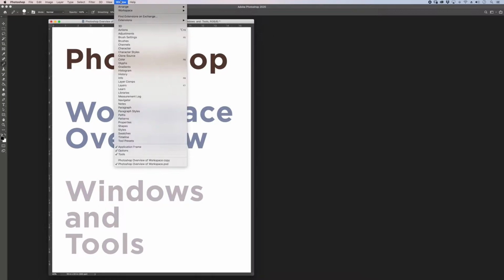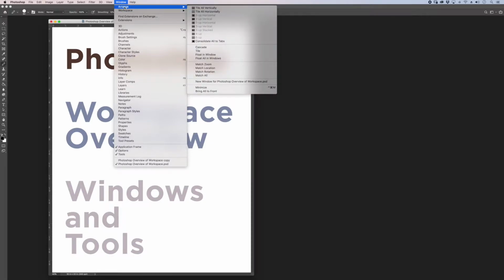In today's tutorial, I'll be talking about Photoshop to provide a workspace overview of your windows and tools. In the Window dropdown, which can be found at the top of your Photoshop software, we can see a variety of windows that allow us access to the tools we'll be using. The first one we can see is Arrange. This allows us to organize the windows that we have open in Photoshop.